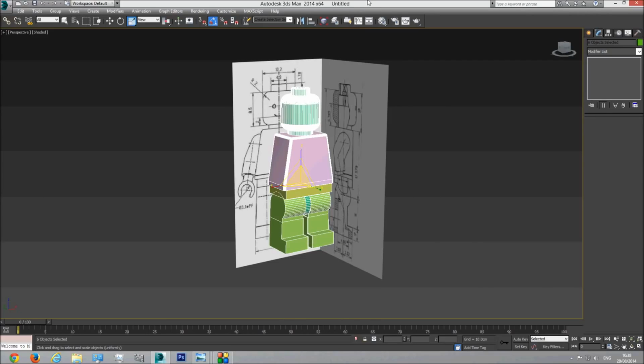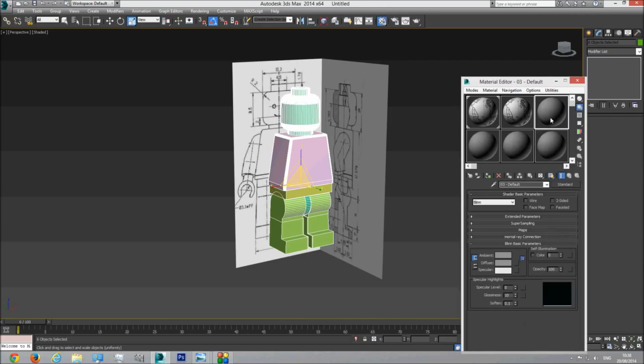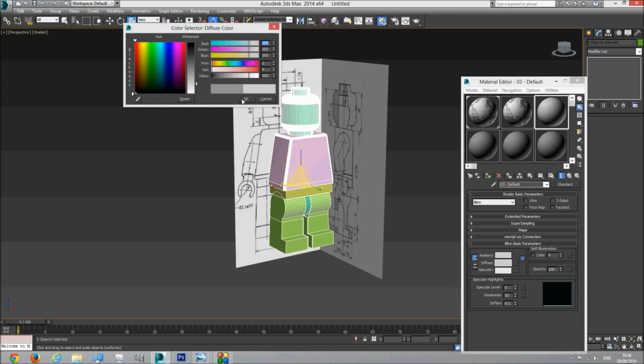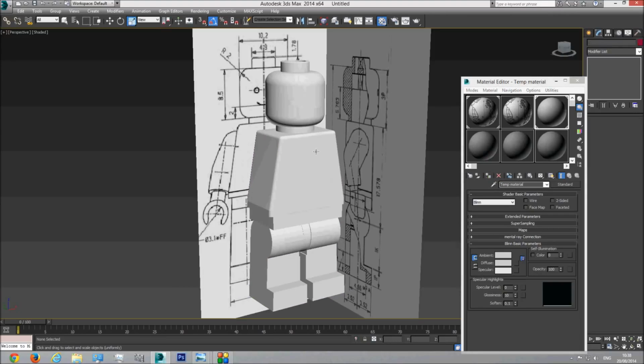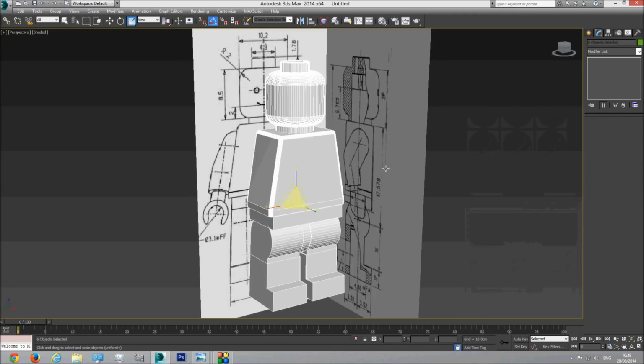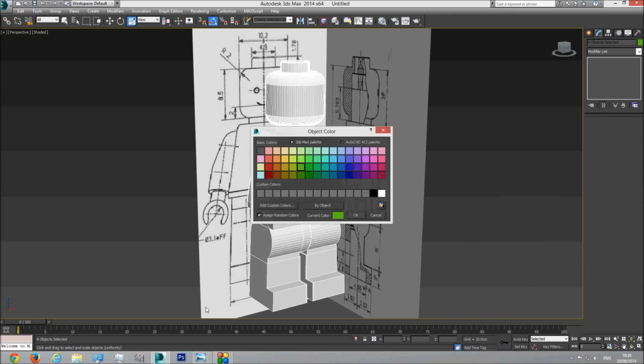Let's just select all this form, deselect the blueprint, and let's give it a material so it looks the same color, everything the same color, maybe a little bit gray whitish, something like that. Temp color, temp material, so we just can see it in one material here. And let's give the lines of this form black color.